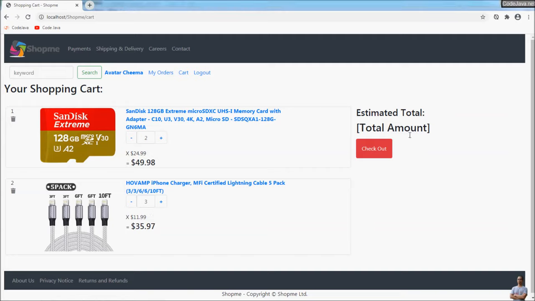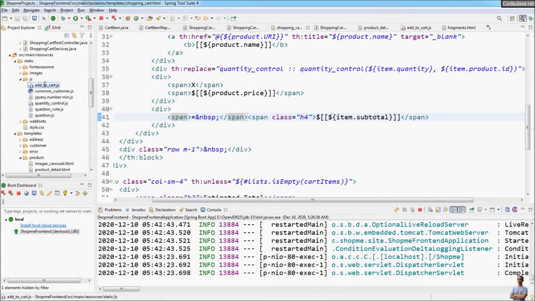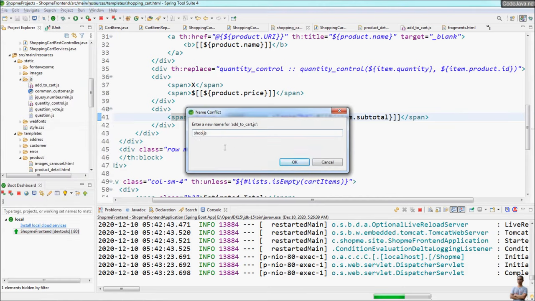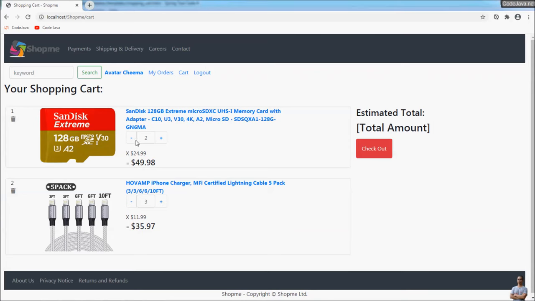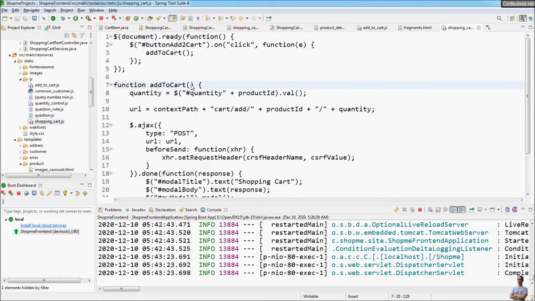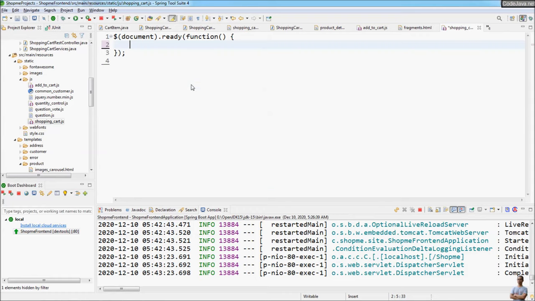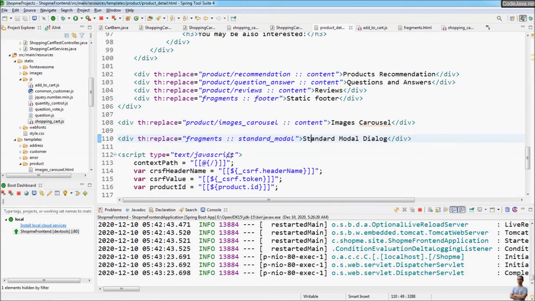And for updating the total amount of all products in the shopping cart, we need to write JavaScript. So I will create another JavaScript file for the shopping cart, shopping_cart.js, because in the next few minutes I will write a lot of JavaScript code to implement updating the quantity and removing a product from the shopping cart. Okay, shopping cart here. And add this JavaScript file in the shopping cart page. And you can copy from the product detail page here.